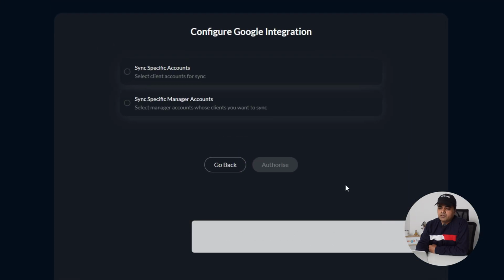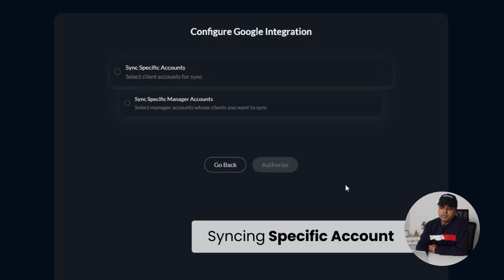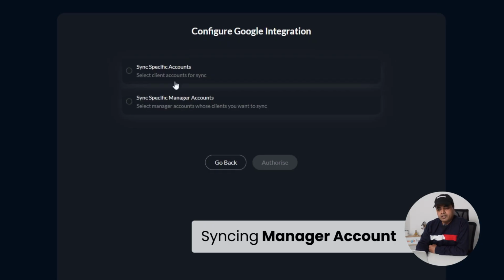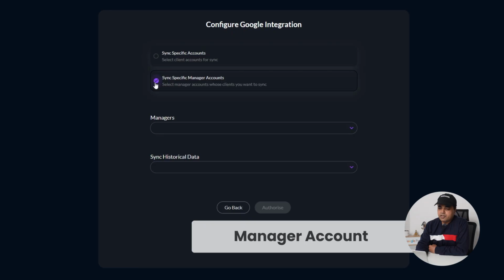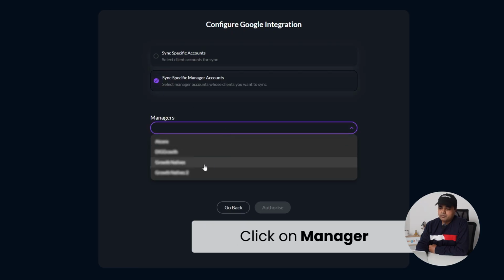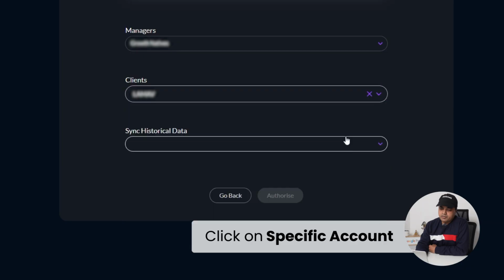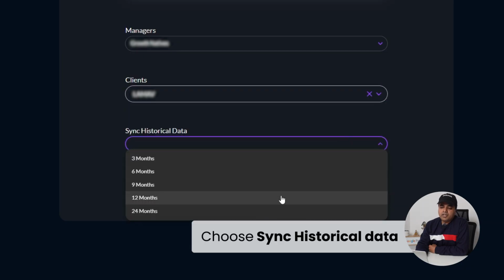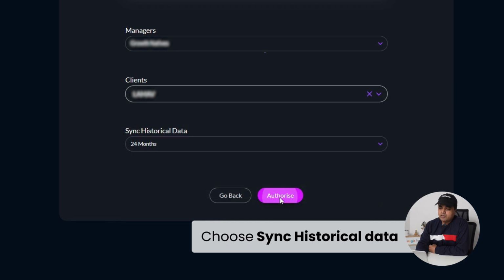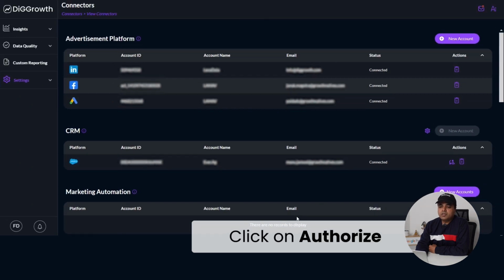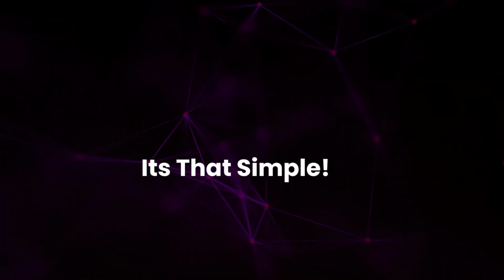You have two choices here. First is syncing the specific account or syncing manager account. In our case, it's a manager account, so we'll click on Manager. Choose the right manager account. Click on the specific account. Define how much data you would like to extract. Let's say we go 24 months. Click on Authorize, and that's it. You're connected to AdWords. It is that simple.